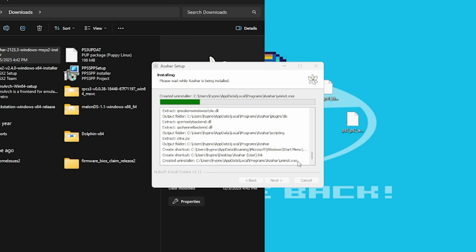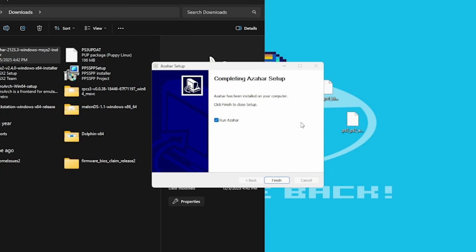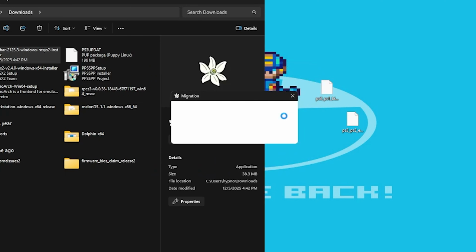Again, all of these things are relatively similar to each other. All of the setup processes may vary slightly, but all things considered, they look and act pretty much the same, which is good for us because that means if you know one, you pretty much know them all. So we'll finish here and we'll run Azahar right off the jump.